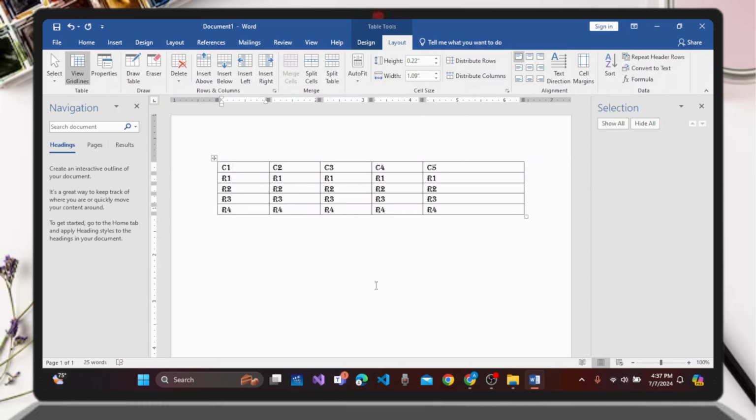So that's it. That's how you can pull back a Word table outside the margin.